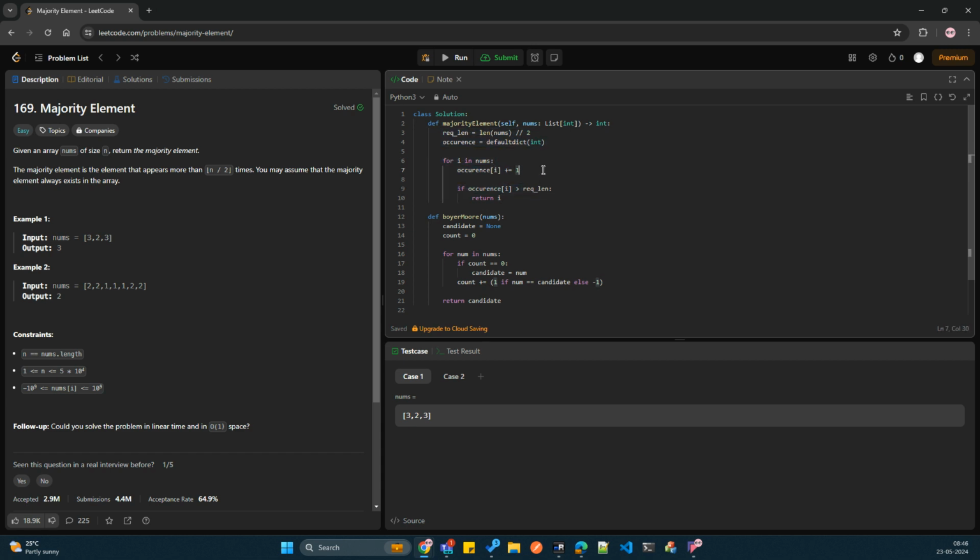This approach has linear time complexity, and it also has a space complexity. Now we will check the Boyer-Moore voting algorithm. This algorithm gives the same result and has the same time complexity, but space complexity wise, it is the better one. What we are trying to do here is mostly the same, and it is kind of the easiest approach.